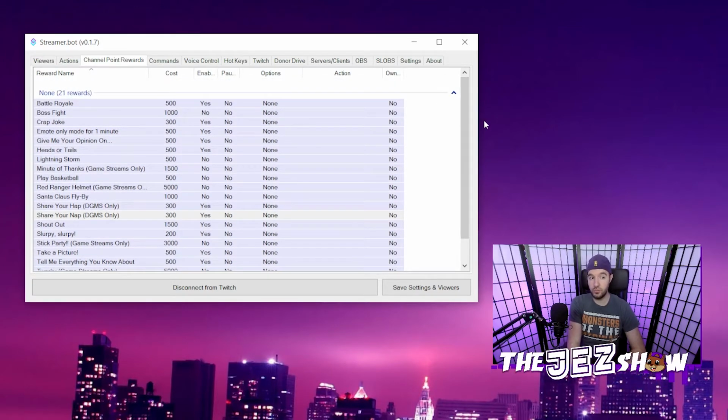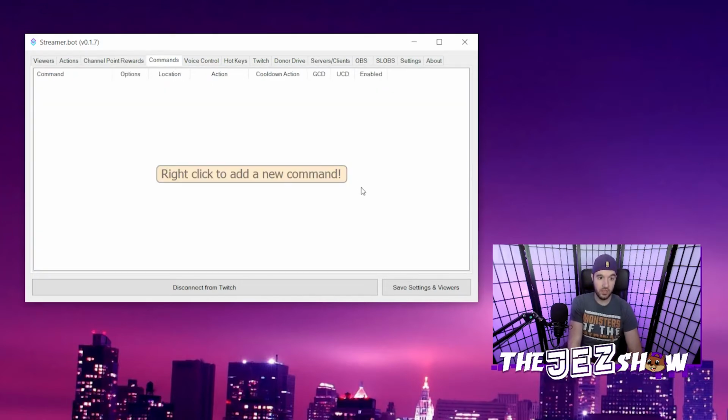I will need to replace all of these and make them Streamer.Bot friendly. More on that in a future video. You can set up commands. So for example, most people use exclamation point commands to use things. I am going to soon be doing exclamation Jez died, which will be a death counter command, and I'll show you how to set that up here.